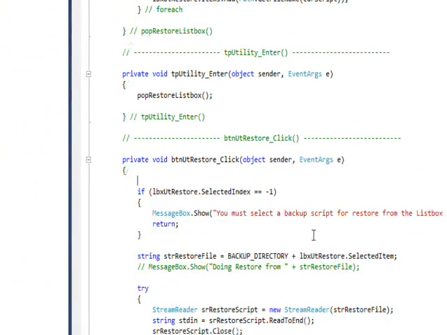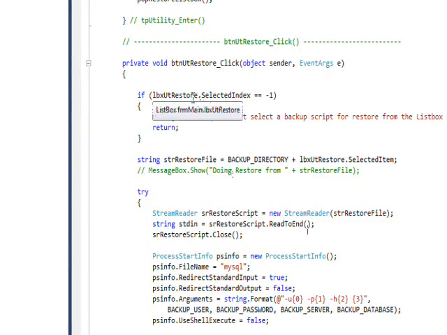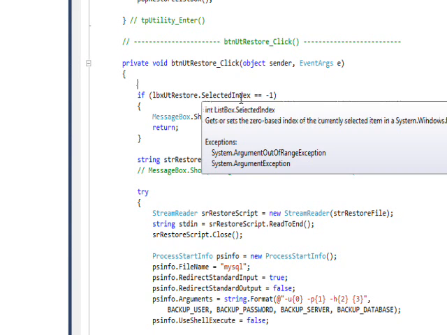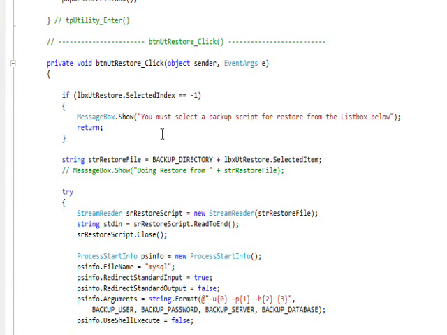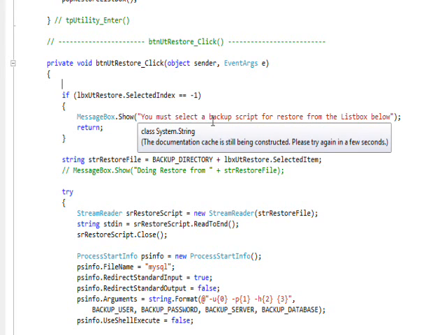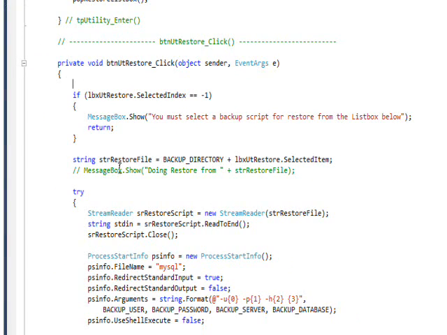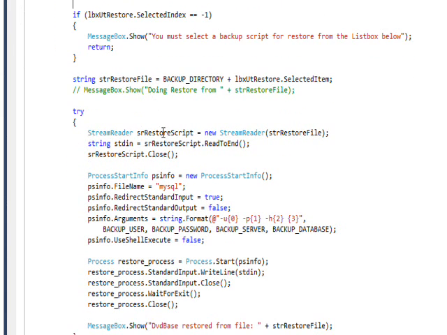So if we look at the actual code for this, basically we check the selected index in the list box that has the backup files, and if it's equal to -1, it means nothing's been selected. So we just pop up a message box that says you have to select a backup script to restore from the list box below. And then if we have selected a file, we take the backup directory, which is defined as a string constant, plus the selected item, and we use that as the input to the StreamReader here.